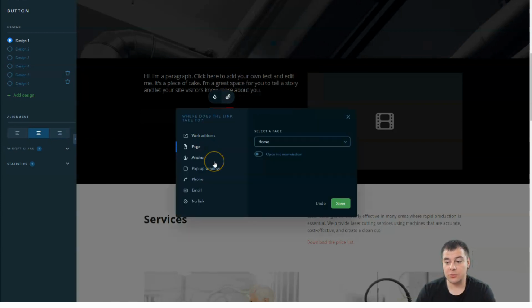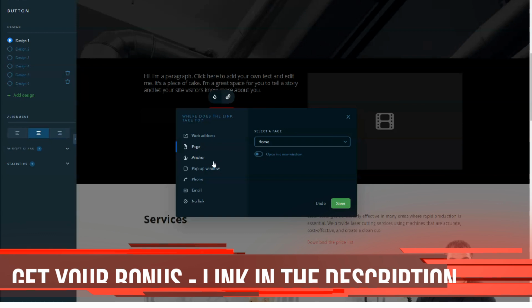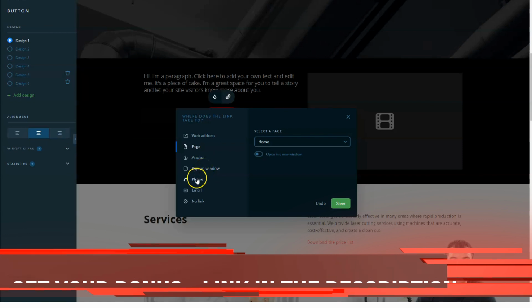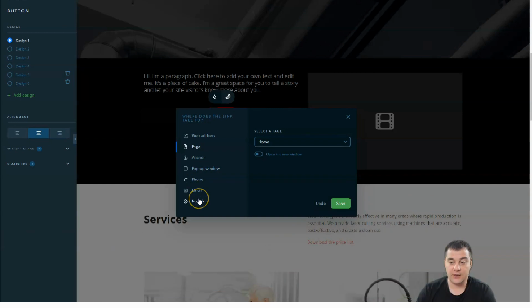What's gonna happen? What is the click-through event? What's gonna happen when somebody presses that button? It's gonna be the web address, page, anchor. In most cases, you're gonna use the pop-up window, phone, email, or no link. So you need to make sure that each button on your website is linked to some option. In most cases, it's going to be the pop-up.